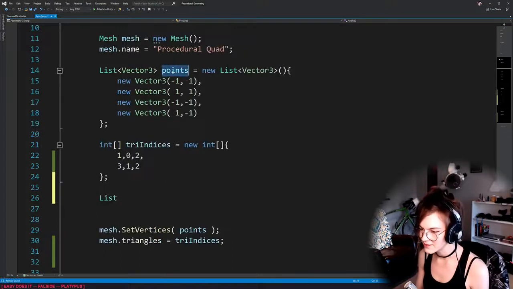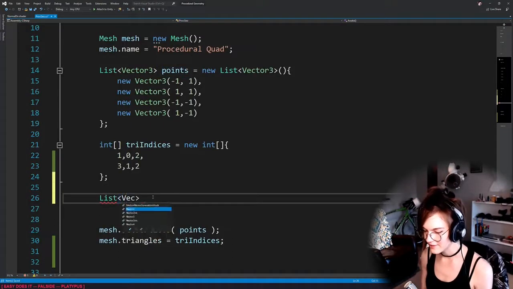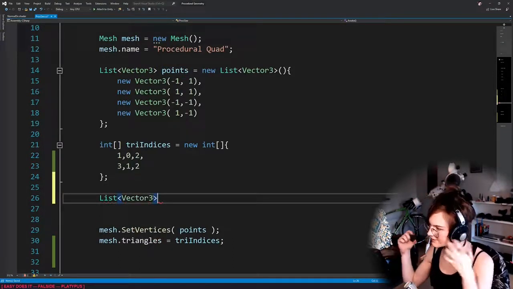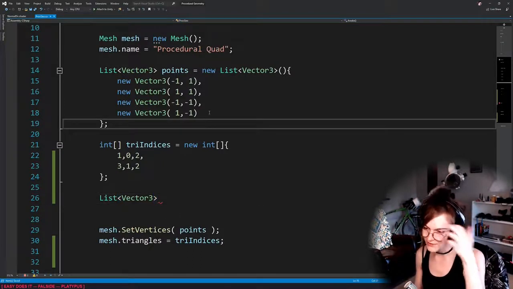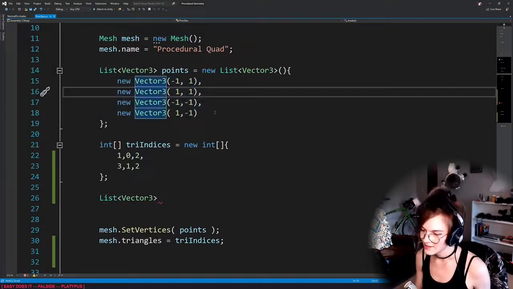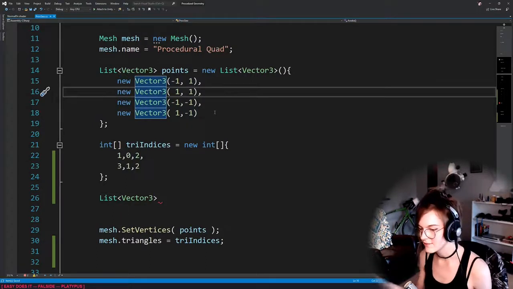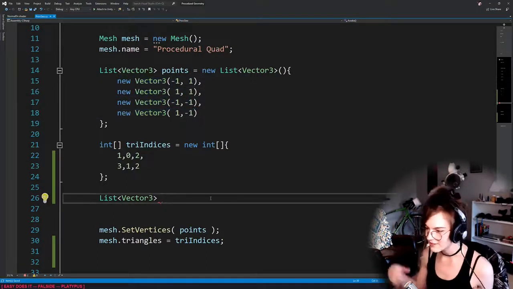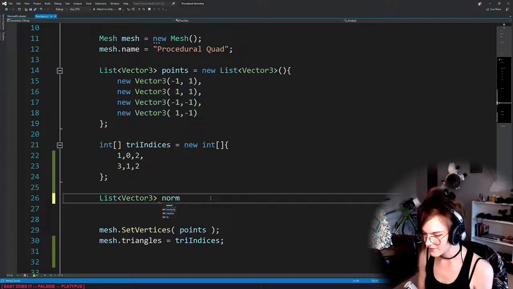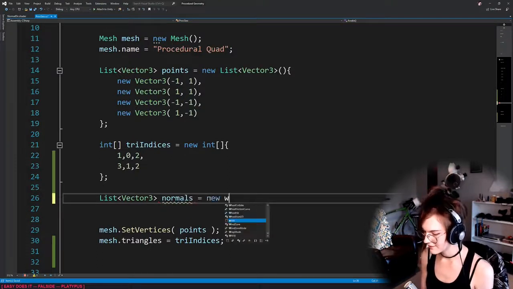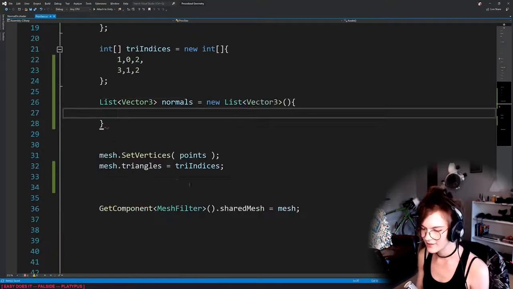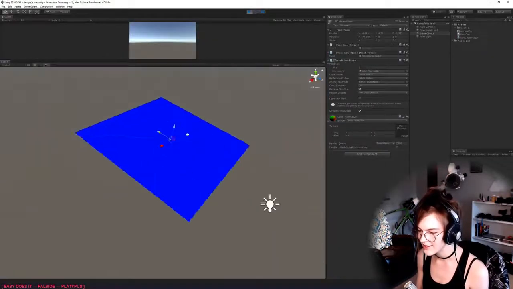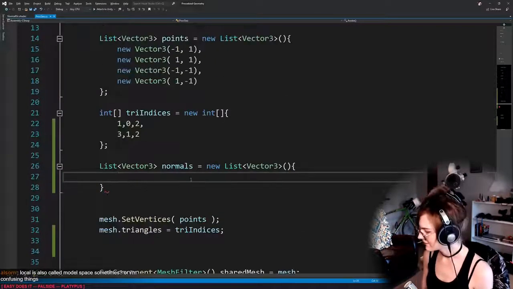Normals is very similar to points. You have a list of vector 3s, and each vector is the direction of the normal, right? And again, you do the same layout as with the points. If we have 4 vertices in our mesh, we need 4 points, and we need 4 normals, right? So we're going to make a normals array, or a list, I suppose. There we go. And then we want all of these to point along the z-axis, right? So let's do that.